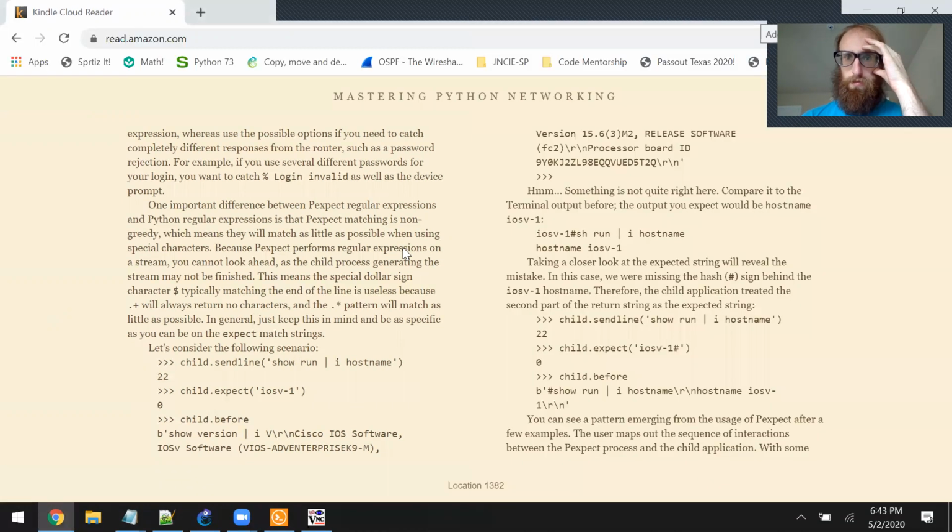But taking a closer look at the expected string will reveal the mistake. In this case, we are missing the hash sign behind the iosv-1 hostname. Therefore, the child application treated the second part of the return string as the expected string.